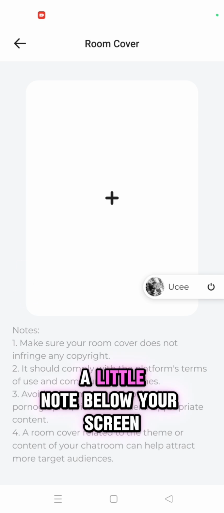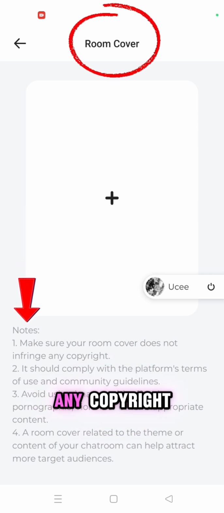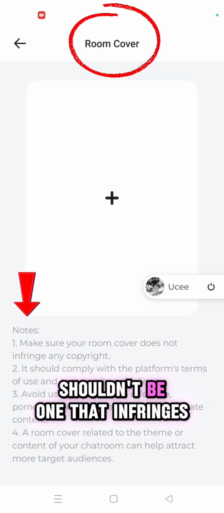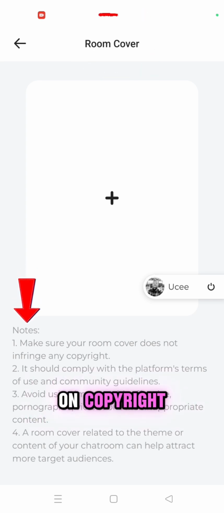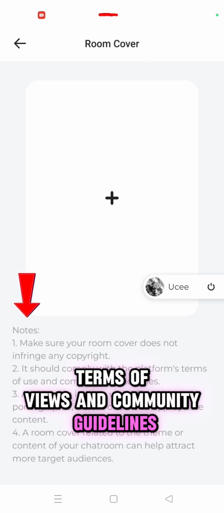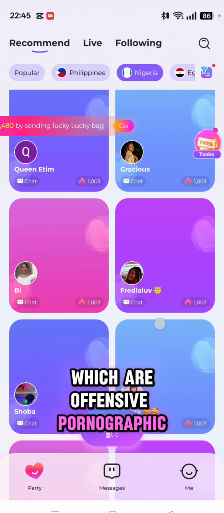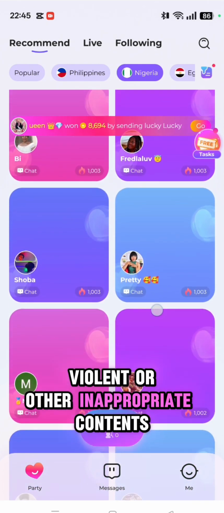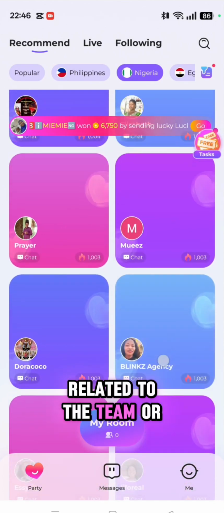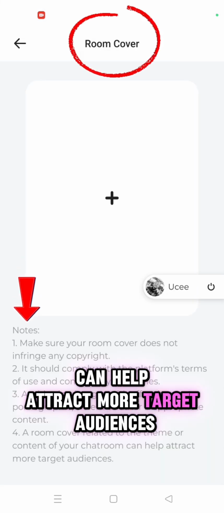Now there's a little note below your screen which says make sure your room cover does not infringe any copyright. So meaning whatever photo you're going to upload there shouldn't be one that infringes on copyright. It should comply with the platform terms of use and community guidelines, and also avoid using images which are offensive, pornographic, violent, or other inappropriate content. A room cover related to the theme or content of your chat room can help attract more target audiences.